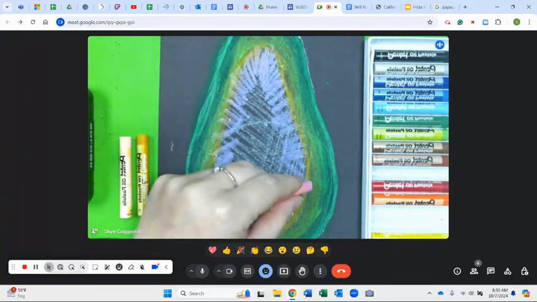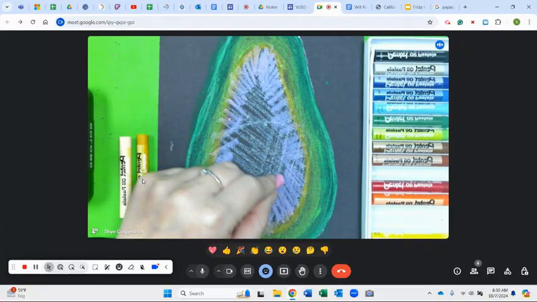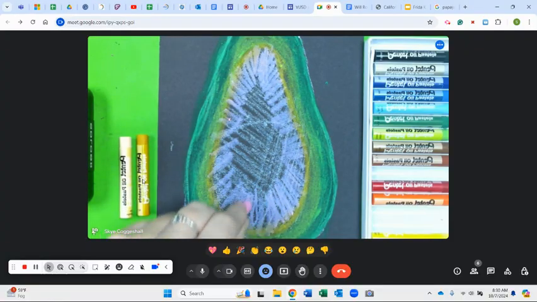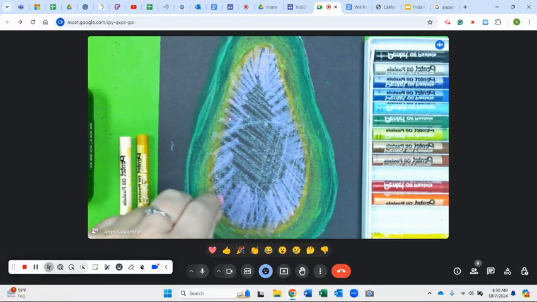I really enjoy papaya's texture. I don't know if you guys have ever had papaya, but I really enjoy papaya and how they taste. They're good for your stomach.